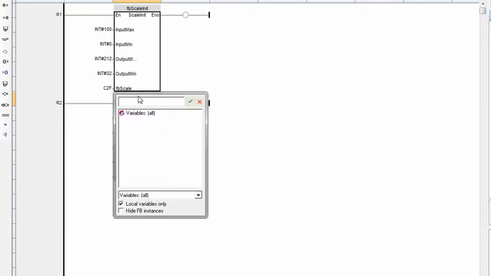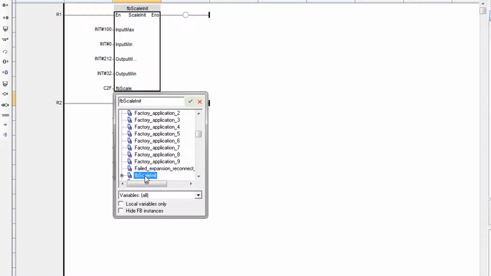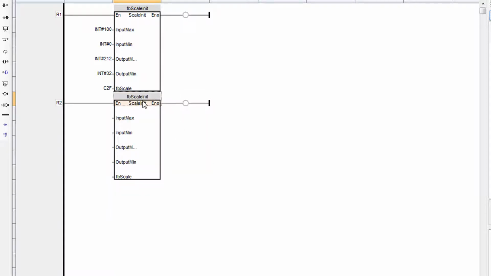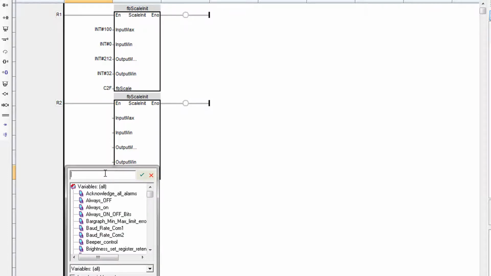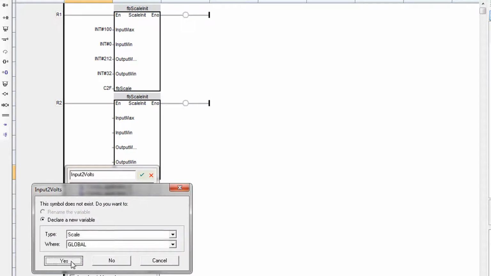In this second scale init function block, we're going to use the same instance, which we can do since this is only being run to initialize our scale function blocks. If I uncheck local variables, it will actually pull up and I wouldn't have to type the entire name of the function block instance. The second scale function block is going to be used to convert our raw input into a voltage. We're going to name this one input to volts. The type scale and global.